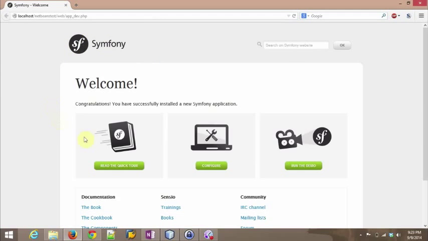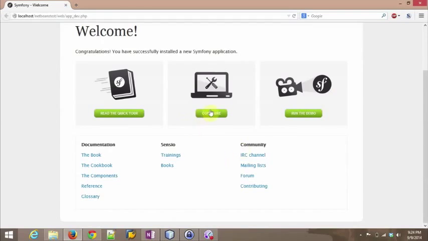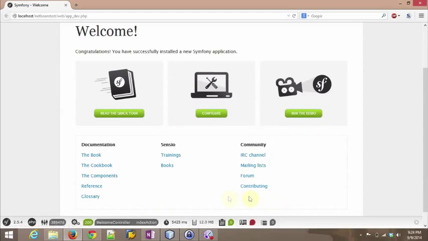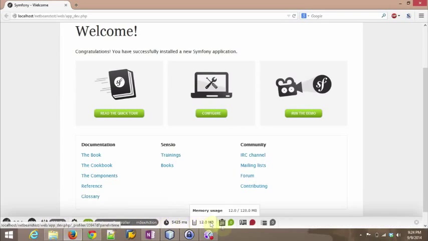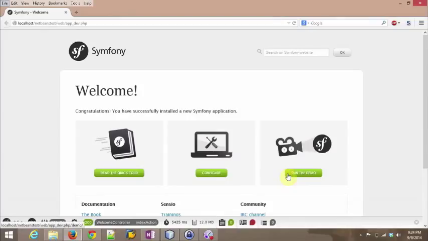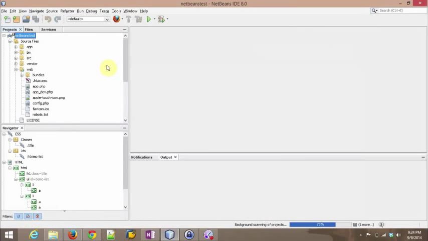Yes, there you go, we are getting this default Symfony page, and here you can configure as well as run the demo, and you can see here this is a useful Symfony framework. That's all for today. We have installed Symfony by installing a WAMP server, by downloading a zip file, and by using a popular Symfony IDE called Netbeans.